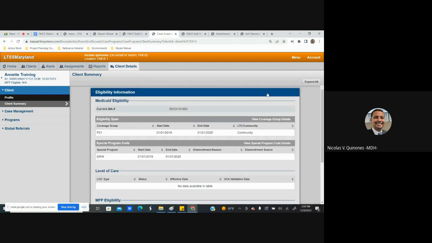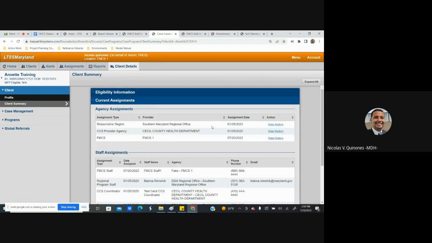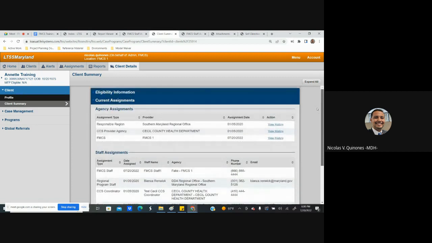Another important piece of information that you can gain from the client summary page is through the current assignments. There are two types of assignments that occur within LTSS Maryland: agency level assignments and staff level assignments. The same way we've been discussing how you can assign an FMCS provider and a staff to the participant, there are other agencies that operate within LTSS Maryland that can also be assigned to a participant. And you as the FMCS provider will have access to view contact information for those various agencies and staff that are assigned to that participant in the event that you need to do any care coordination.